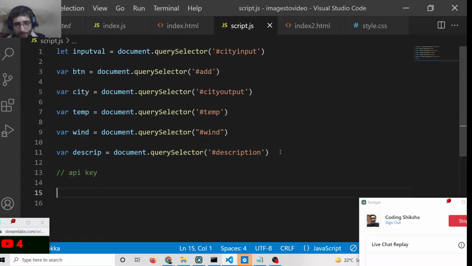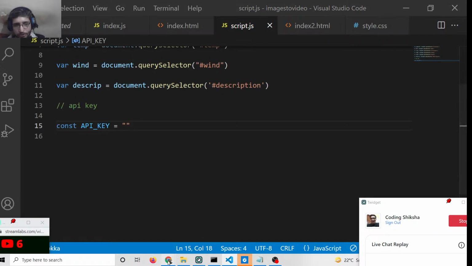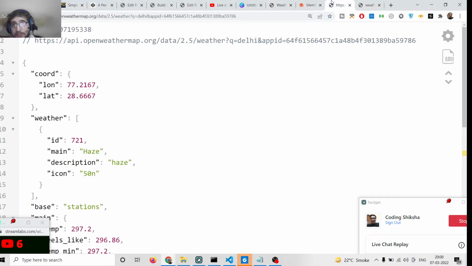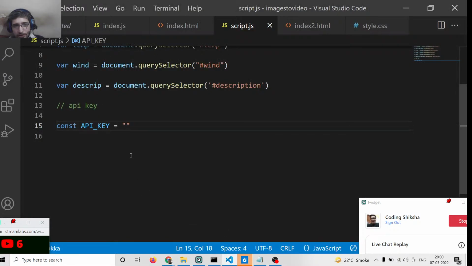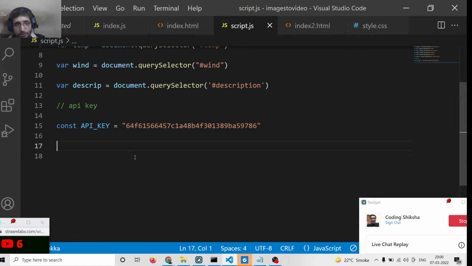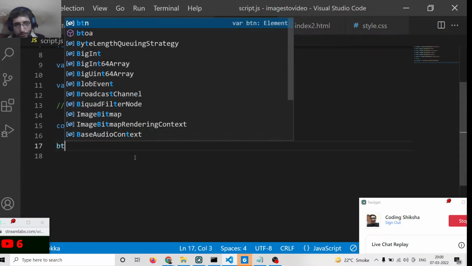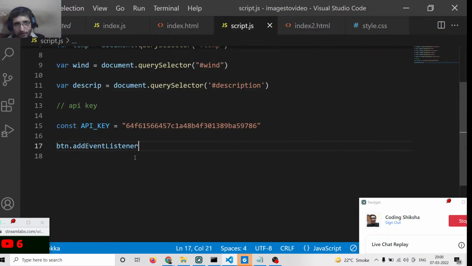So for setting the API key, I will say const API key. So this will be constant. So here you just need to go to your dashboard, which is members area. Simply copy your API key and paste this API key right here. So this will be constant, and after this you need to bind an event listener to the button that you got. So button.addEventListener.